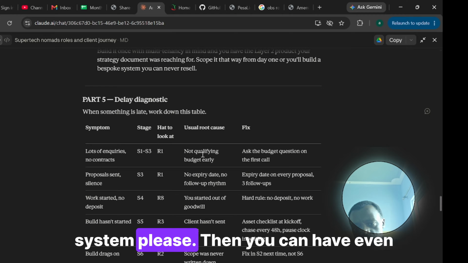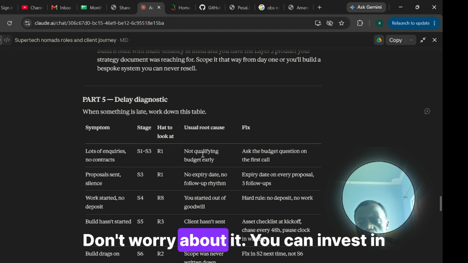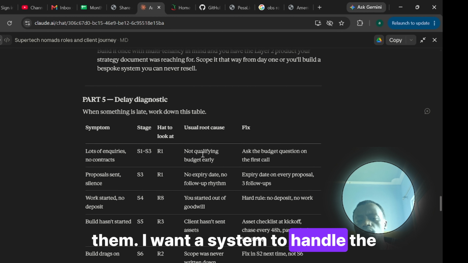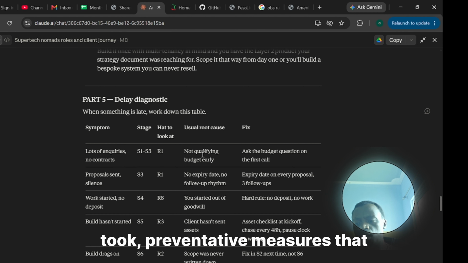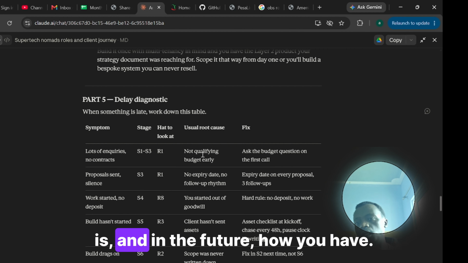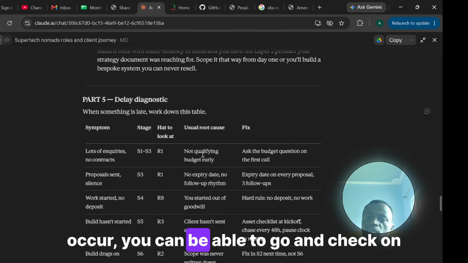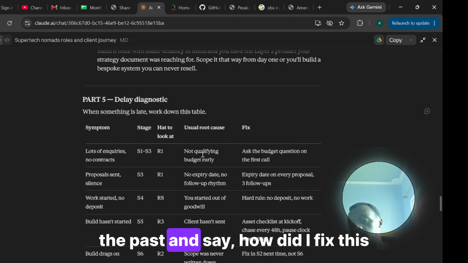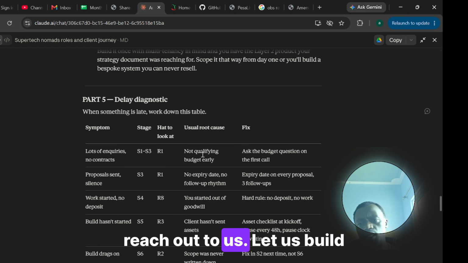Have this system, please. Then you can have even an incident report system. Don't worry about it. You can invest and say, I want a system to handle the incident report. If you have an incident, how to report it, capture what caused this, what mitigation you took, preventative measures, and in the future, if it occurs, how will you handle that? If these issues occur, you can go and check on the past and say, how did I fix this issue? So reach out to us.